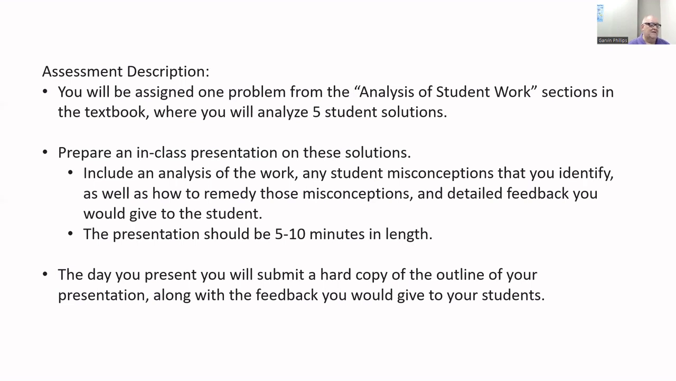The day you present, you're going to submit a hard copy to me of your outline for your presentation. It does not need to be what you say to the students. I do want that feedback given, but I don't need to see all your work specifically. I just need to know that you did work it out correctly, those sort of things. So that's what you'll turn in the day you present.